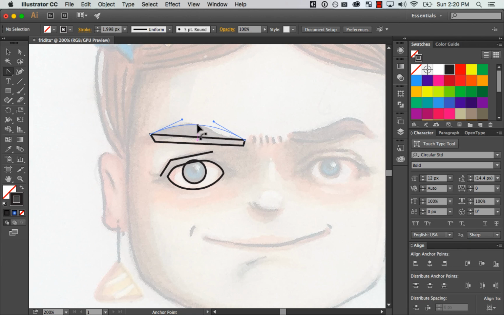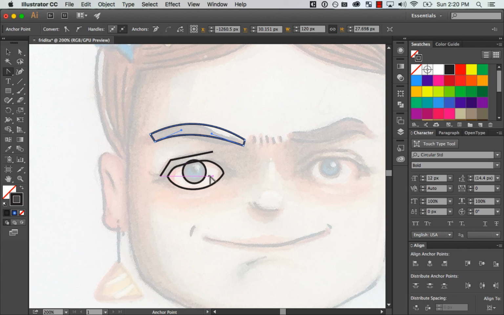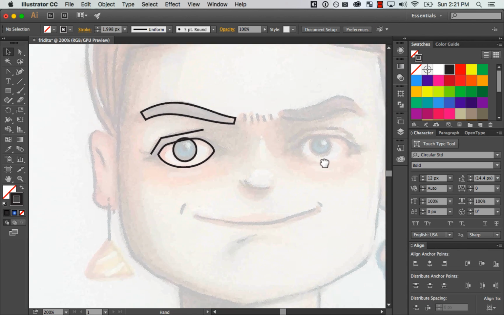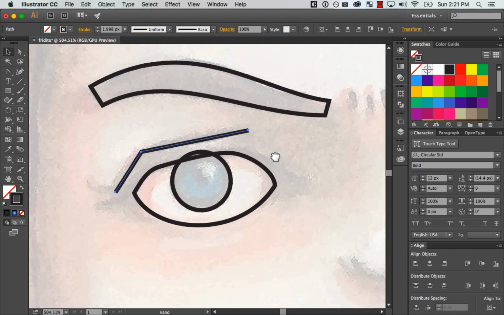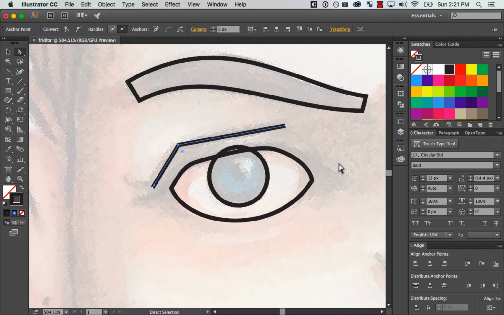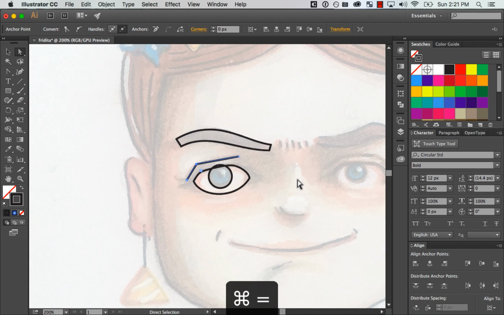I press Shift-C, go ahead and do this, go ahead and do this too, and then on these two points, instead of going up, they're going to go down. So now they will create this tension between the two points. So one goes up and one goes down. It creates that very fierce eyebrow from our little Frida. There you go. I like that shape. Let's leave it like that for now.